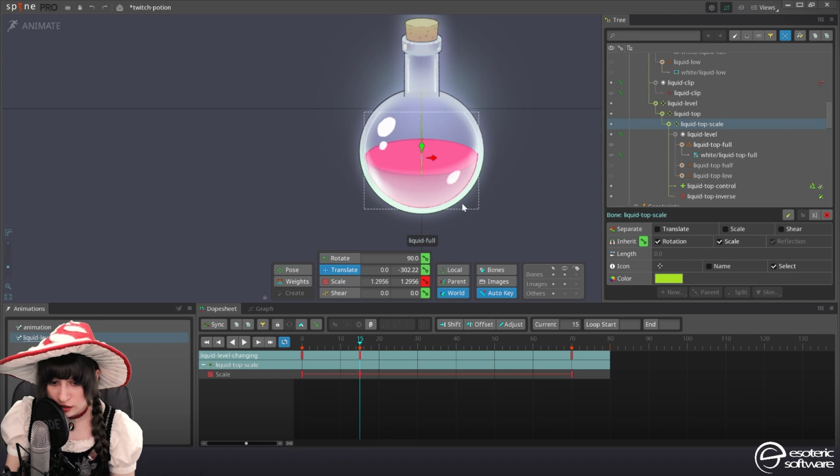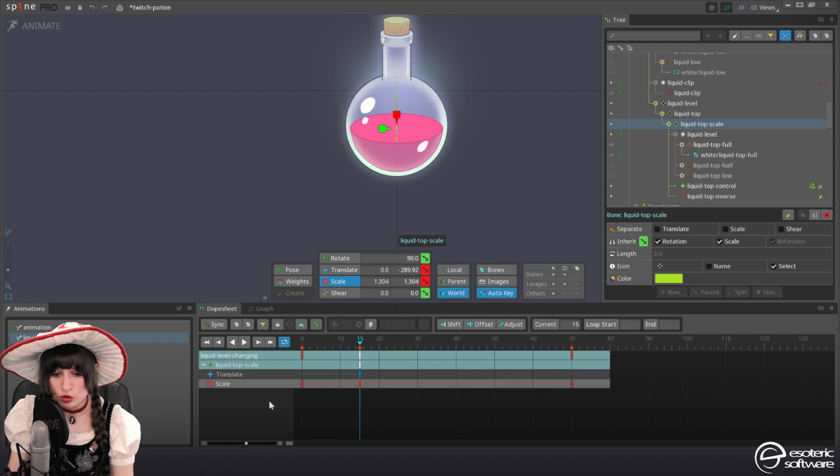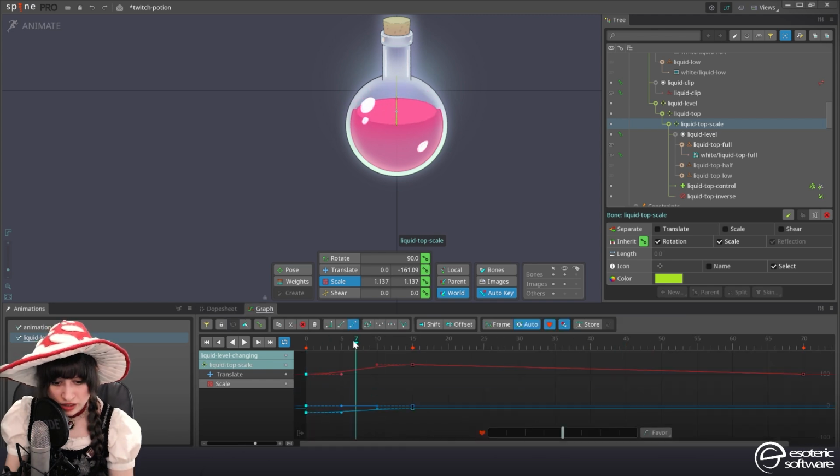Then I don't like the placement of the liquid here, so I'm going to adjust it a little bit so it covers that part and it looks nice. I'm gonna key the translation here too. Can I get it with curves? Let's see. So that the scale, when it's here, it's a bit more dynamic. Actually, like this, it's perfect.